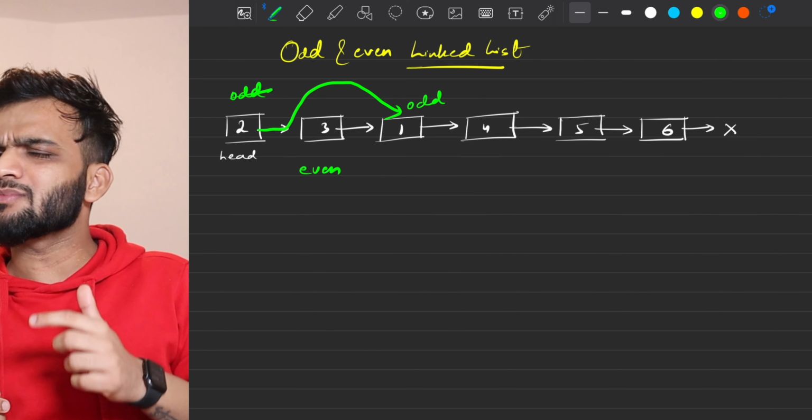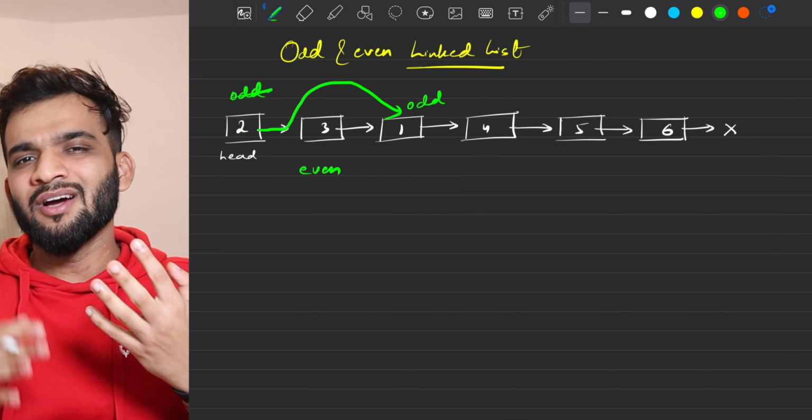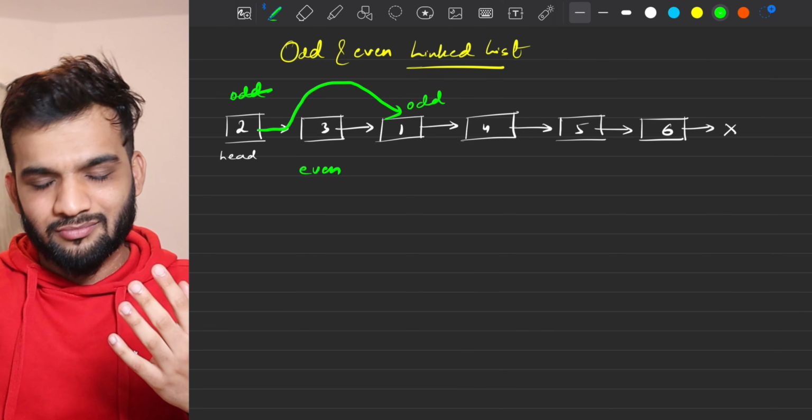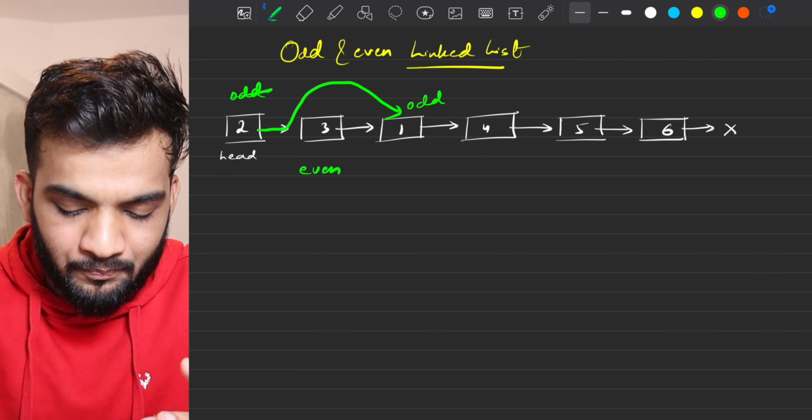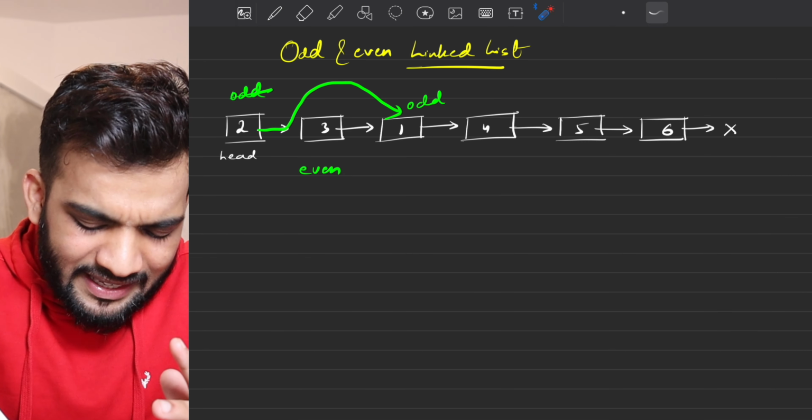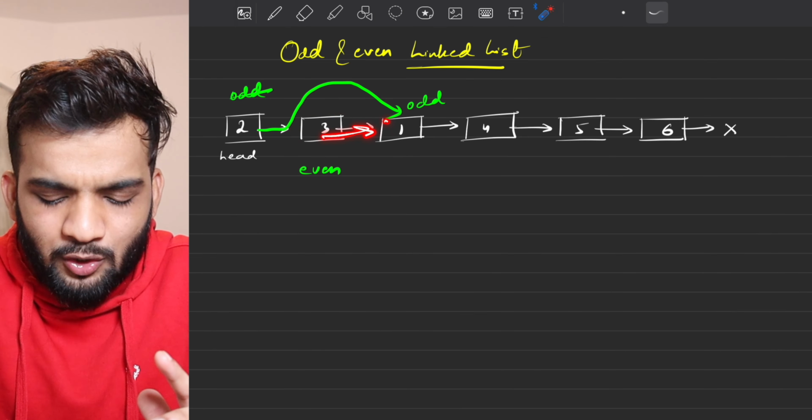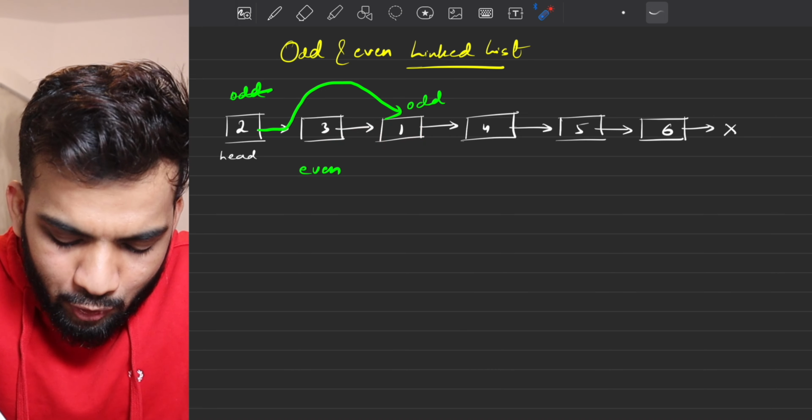At the same time, simultaneously, I can do it for even as well. No need to do it after, like in one more loop. You can do it in the same loop. Let's do it for the even. Can I say, even, hey, your next is pointing to 1, which I don't want. I want it to point to 4.